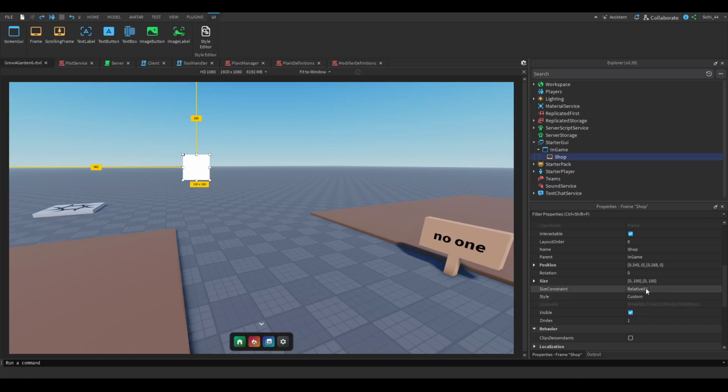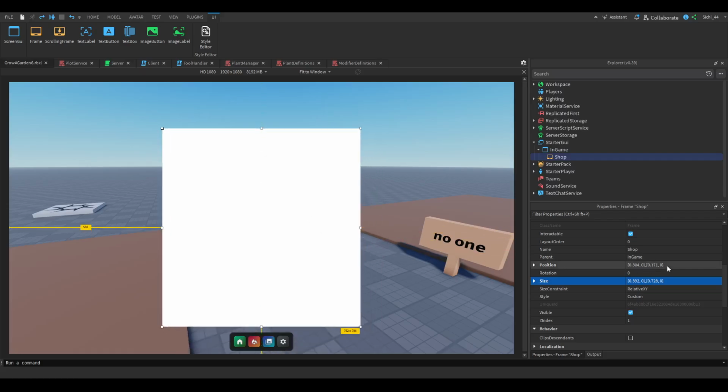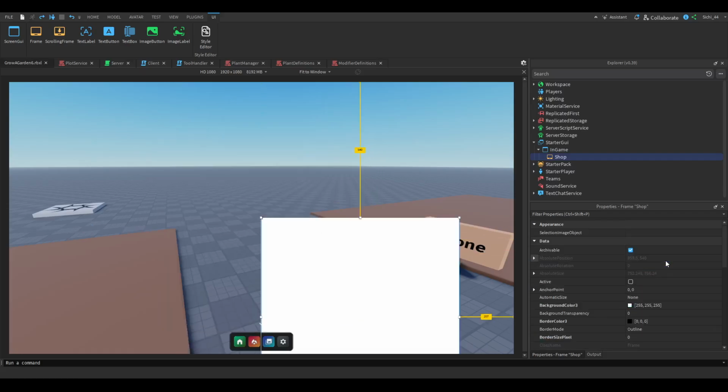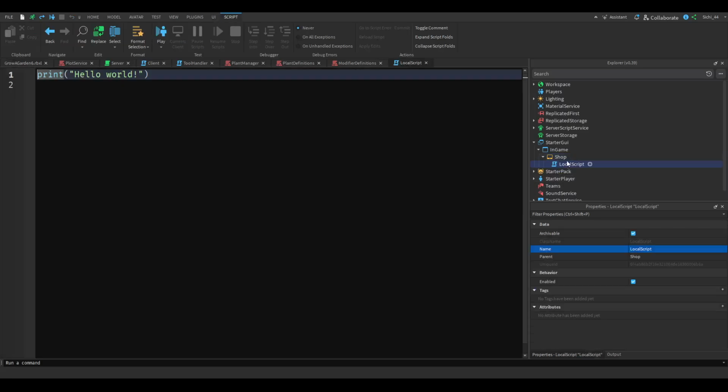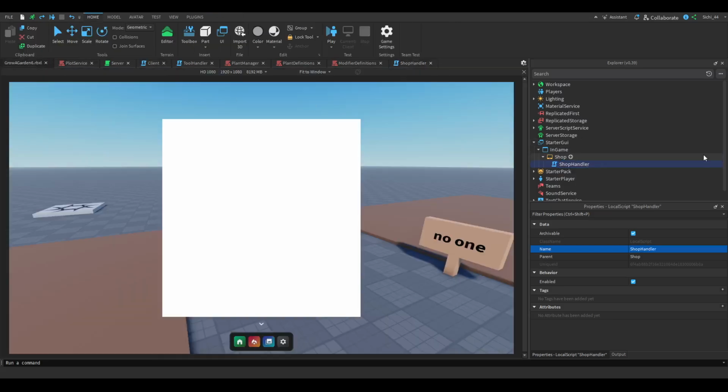Let me just, I think something like this. Yeah, I think like this. Let's get the position set. I think this is a good size. And yeah, then we want to add a script in there, a LocalScript. Name this ShopHandler. And now we first want to make all the UI.